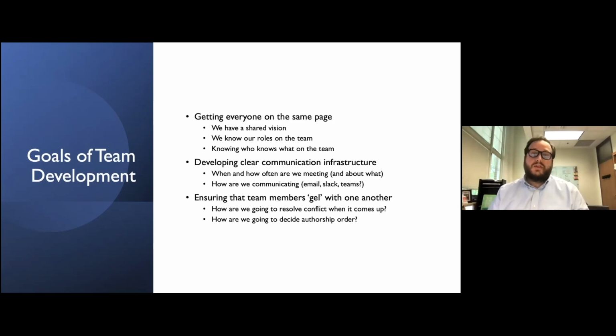And how you're communicating. That's incredibly important, especially with these virtual teams, is all the information through email, Slack, Teams, some other sort of communication platform. And you engage in activities that ensure that the team members gel with one another. So how are you going to resolve conflict when it comes up? And how are we going to decide authorship order? And the way that teams get here is through developing a team contract.